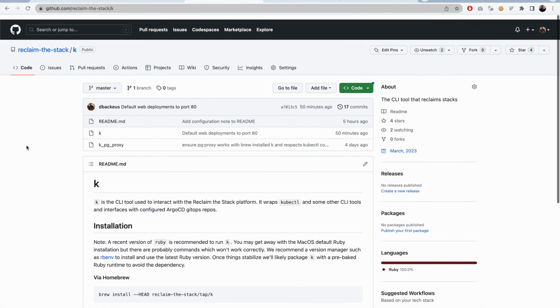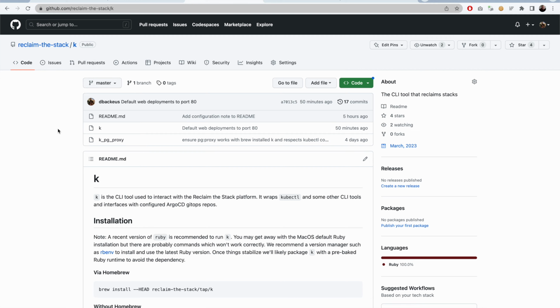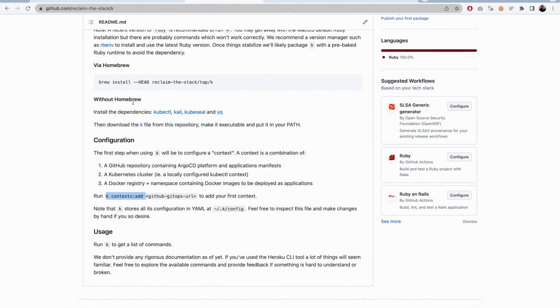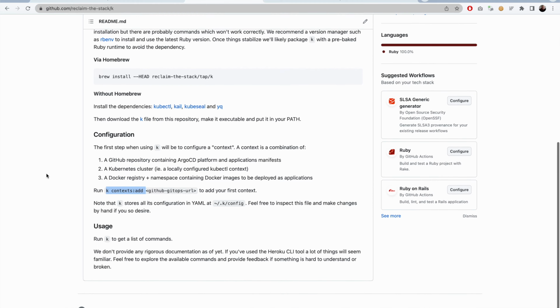So for this, we will use the K command line tool. You can find this on the Reclaim the Stack organization, K repository on GitHub. Installation should be simple. If you are using Homebrew, you can just brew install it. And if not, you can try to follow these instructions.